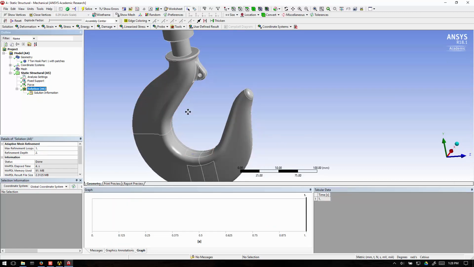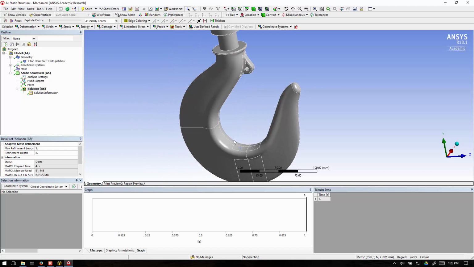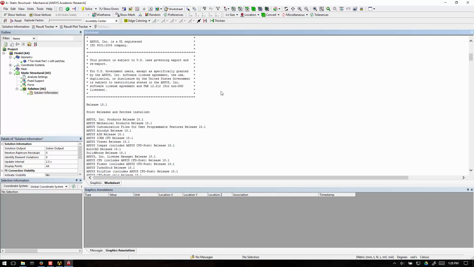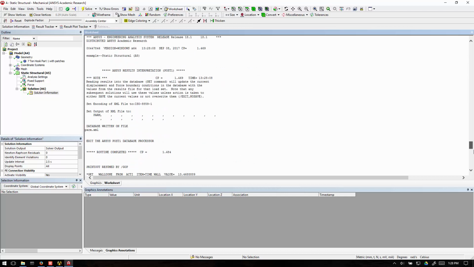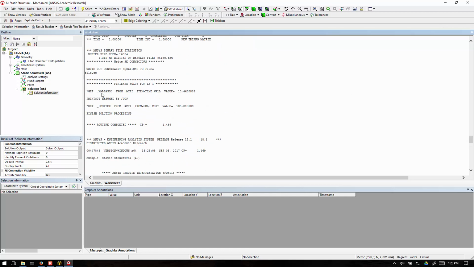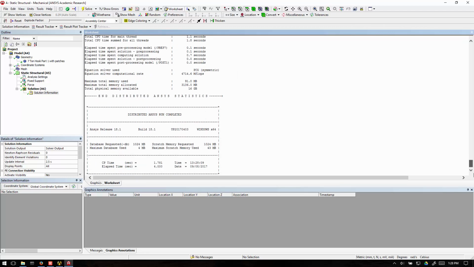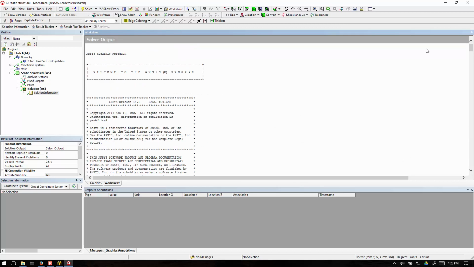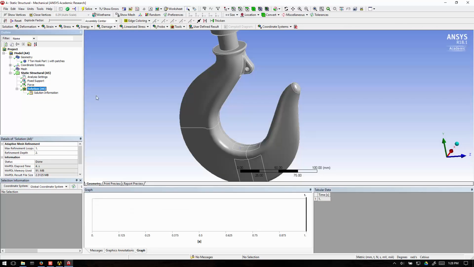Right now if I click solution, there's nothing showing here. I haven't created any result plots. If I click solution information, it does give me the output of the solver. Usually I don't need to look at this, though occasionally if there's an error it'll show a red icon next to the solution. I'll have to take a look at the solution information and usually look towards the bottom. It'll say the word error with asterisks before and after it. If you see that, it sometimes gives you an indication of why the solve didn't work.